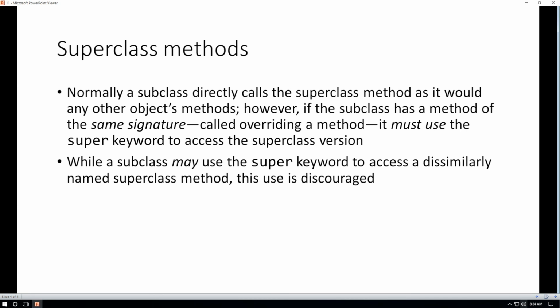While a subclass may use the super keyword to access non-overridden or dissimilarly named methods, its use is discouraged. So only use the super keyword when calling a superclass method when the subclass has an identically named method.